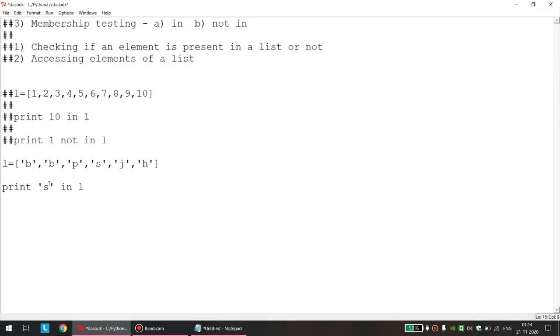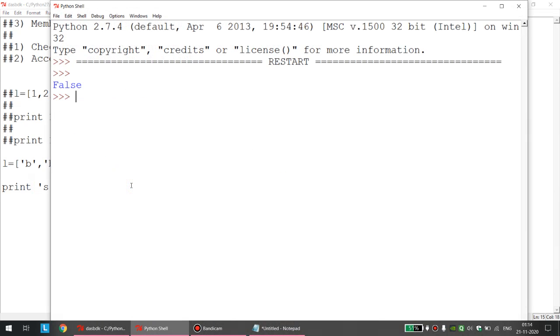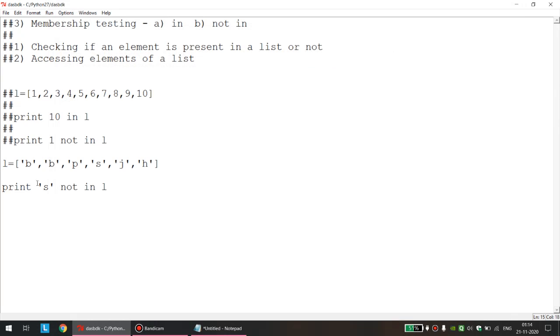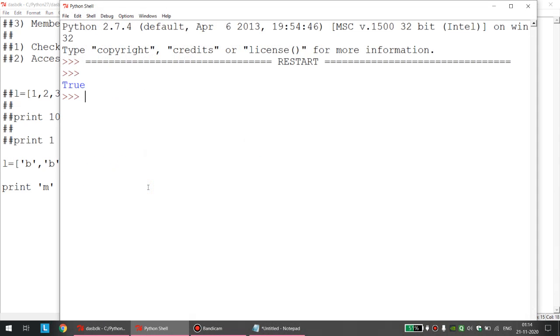Similarly, we can go for the other approach of not in. S not in L: if S is not in L, it will return true, otherwise it is going to return false. But S is there in L, so it is returning false. Let us say M not in L. M is definitely not in this list, so it is bound to return true.